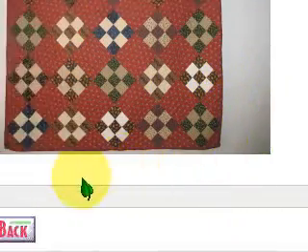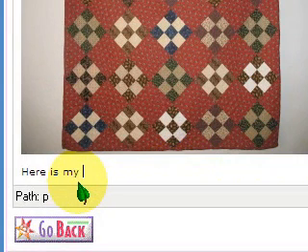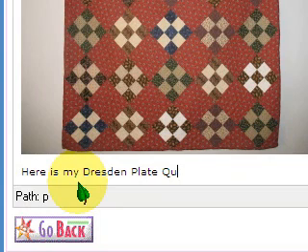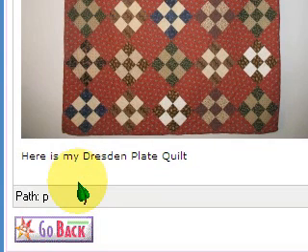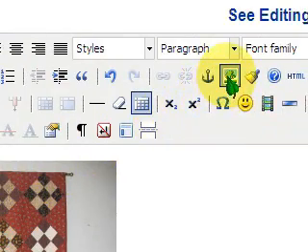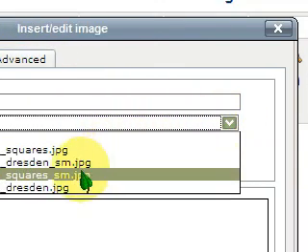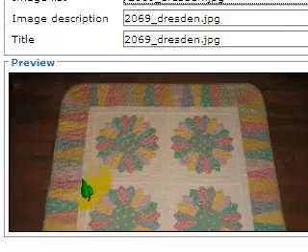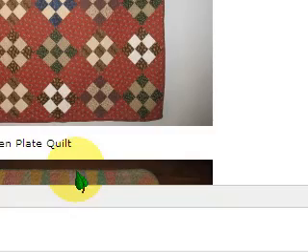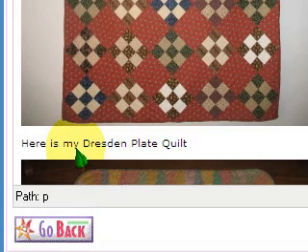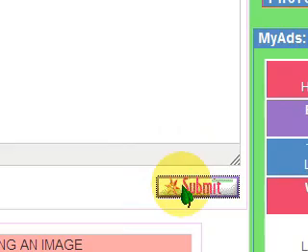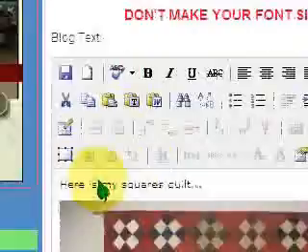Okay, and if I want to do the next line, but here is my Dresden plate quilt. I swear I know how to spell, guys. I do. Okay, once again, go up to the little tree. Under the Insert Edit Image tab, you will find your photo. Click on it. There it is in the preview box. Press Insert. Okay, and now that one is in there as well. Okay, and then just click on Submit.